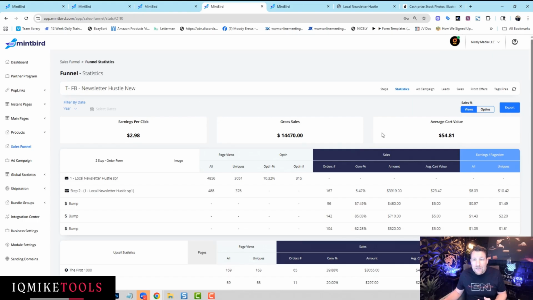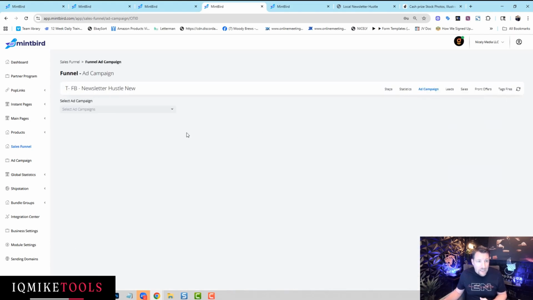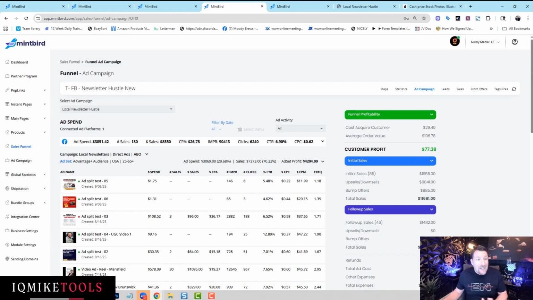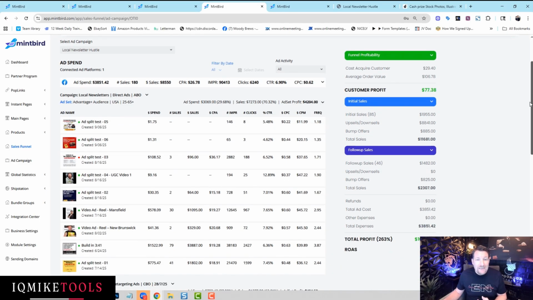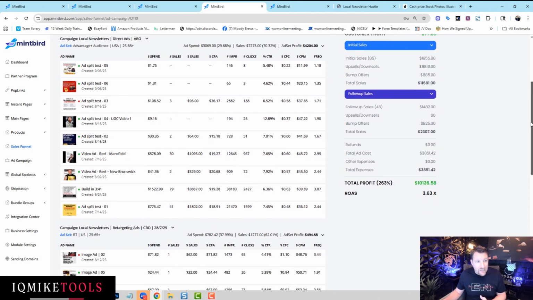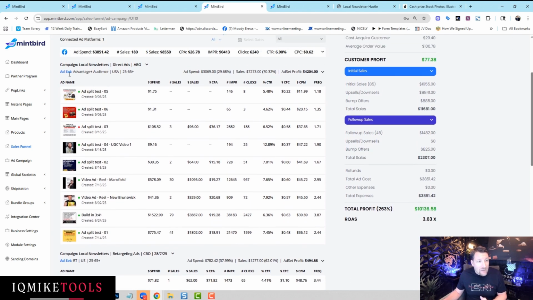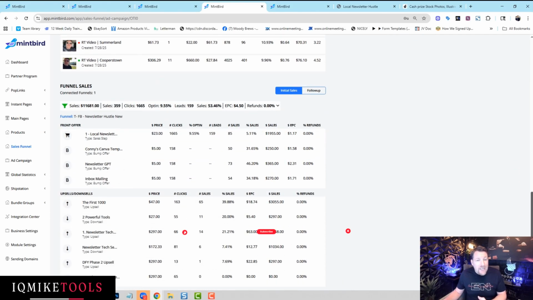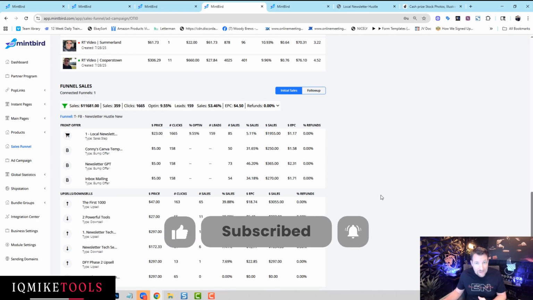And then what we can do is come over here. This is something you've never seen before. I can click on this thing that says add campaign, and I'm going to choose this campaign. And now it's pulled in all of my ad sets for this specific campaign, because we're out there running traffic on this, right? So this is all one ad set, okay? And then if I come down a little bit lower, there's our retargeting ad set. And then down below here, we have our actual funnel sales, okay?